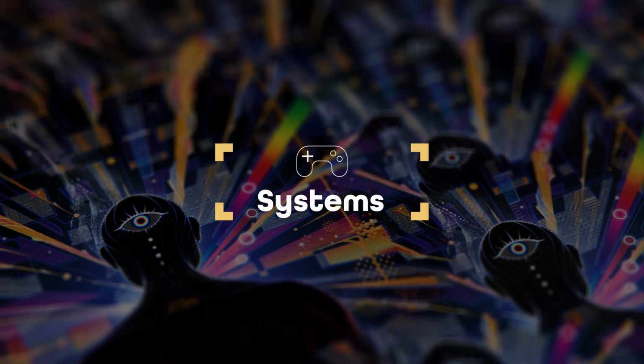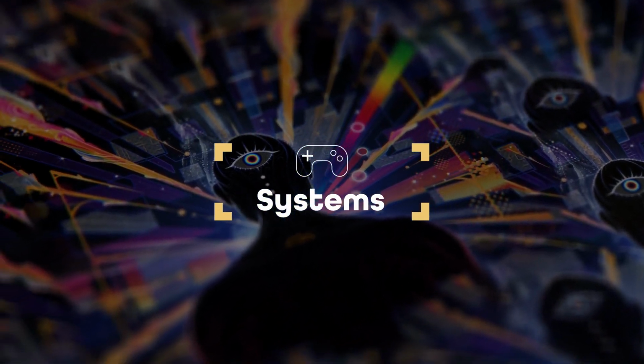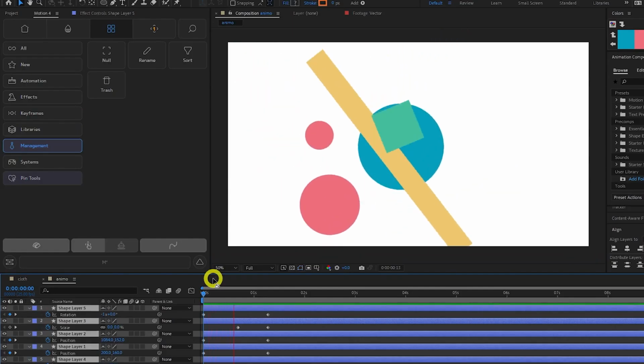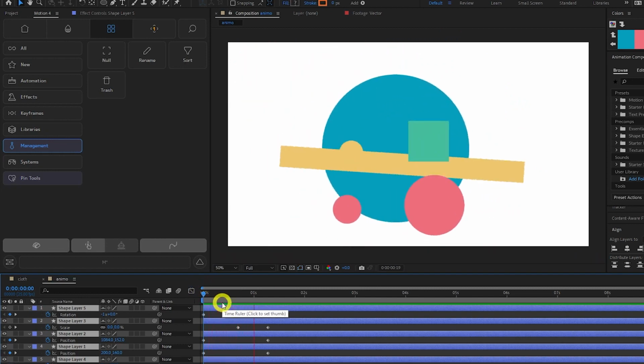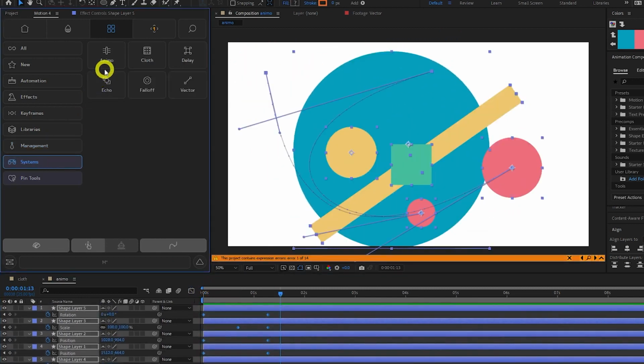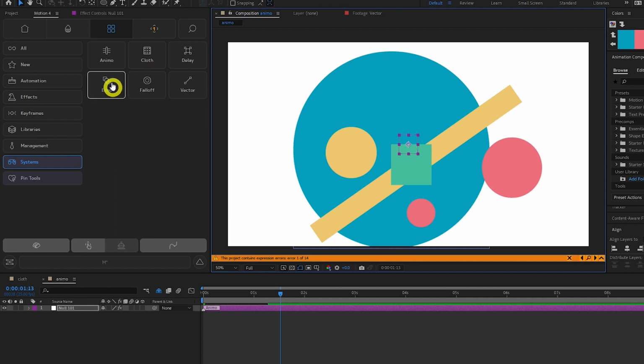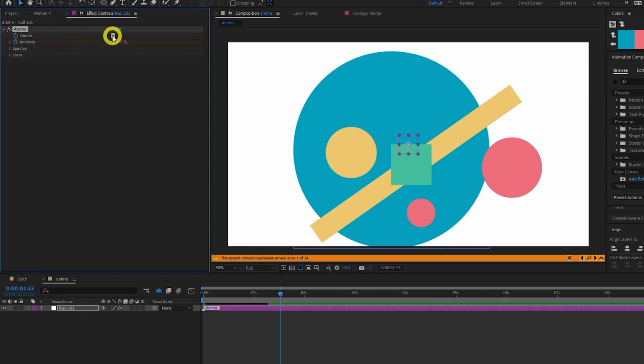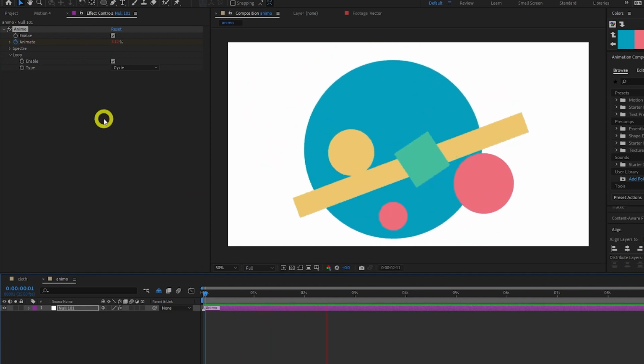The Systems tab provides tools to simplify and manage complex systems. The Animo tool allows you to merge and unify keyframes together. Select your keyframes and click Animo. This will then create a null layer with an Animo effect on it. With this effect, you can enable or disable the animation, loop it, or keyframe the start and end of the animation as a whole.